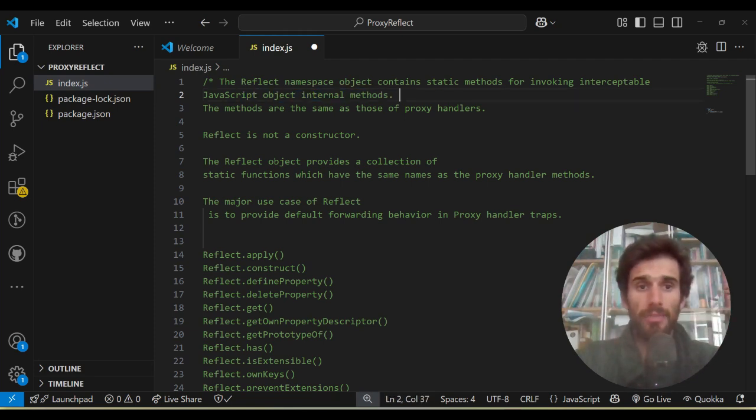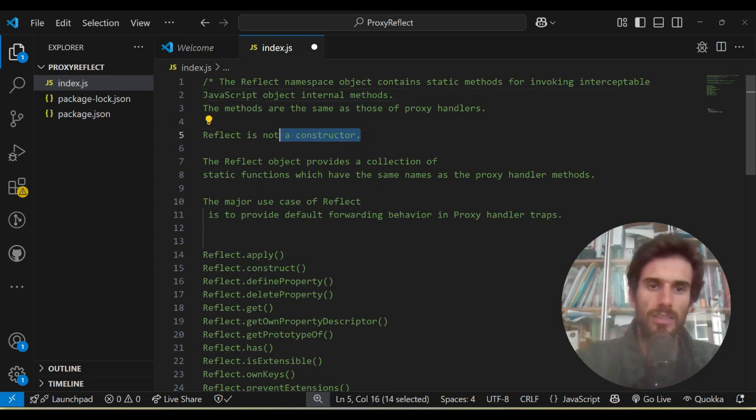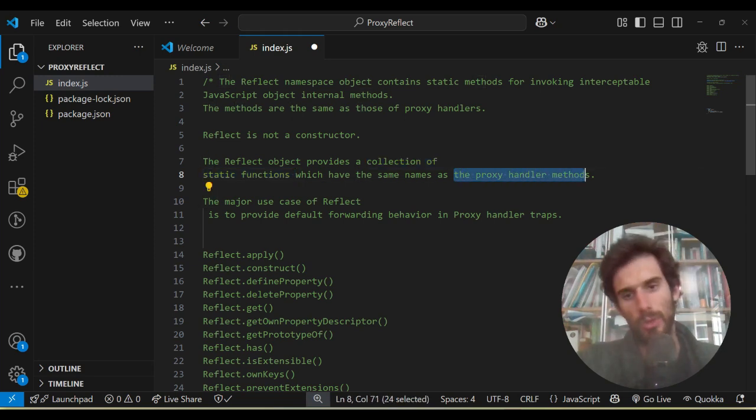The fact that Reflect is a namespace can only mean that Reflect isn't a constructor. We don't use new with Reflect. We use new with Proxy, but we don't use new with Reflect, and that's quite important. It provides a collection of static methods which we will use inside Proxy, and we will see how Proxy works. In fact, this is pretty much the only use of Reflect.